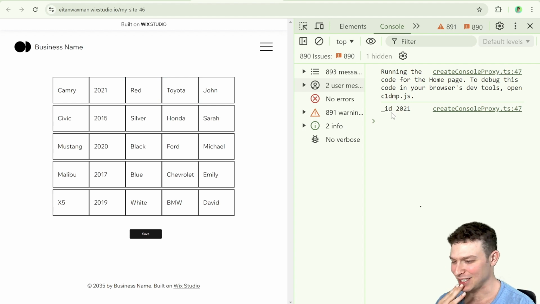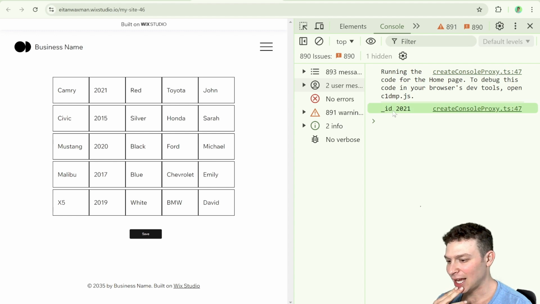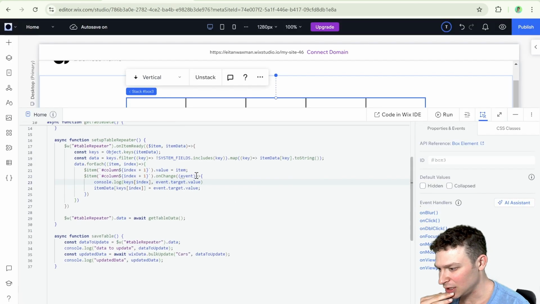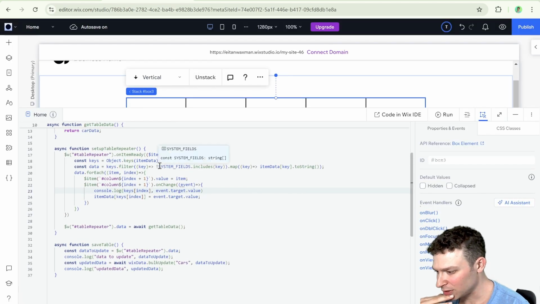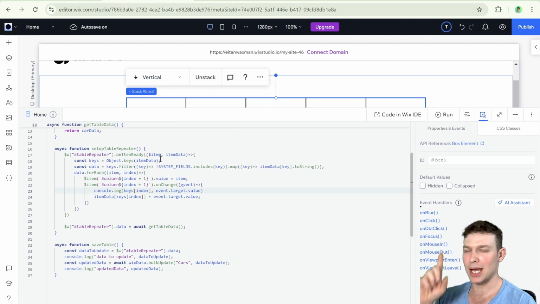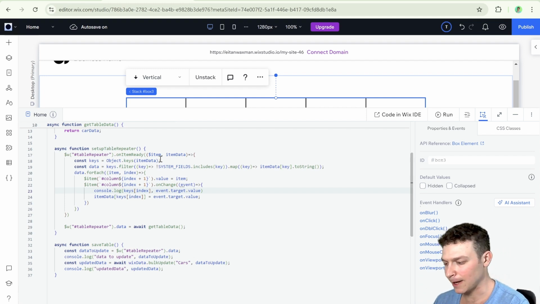Okay, so I'm already seeing what the issue is here. And that is that it's changing the ID to 2021 and not the actual key that we wanted to change. And the reason for that is that essentially we ran the filter after we ran the object.keys. So here, this is all the keys. So our matching between the indexing and stuff is not all lining up. So let's see what we can do about that.